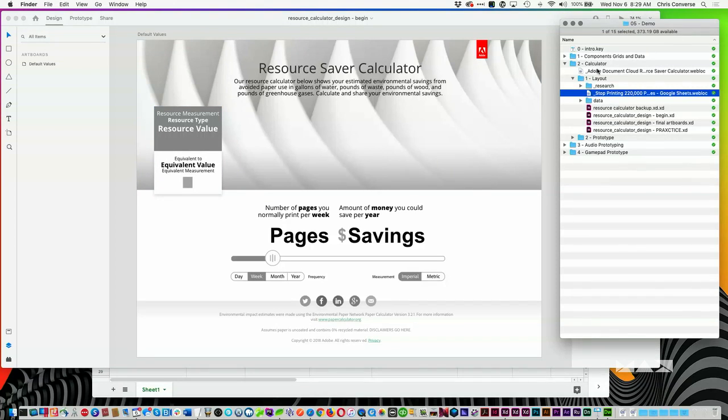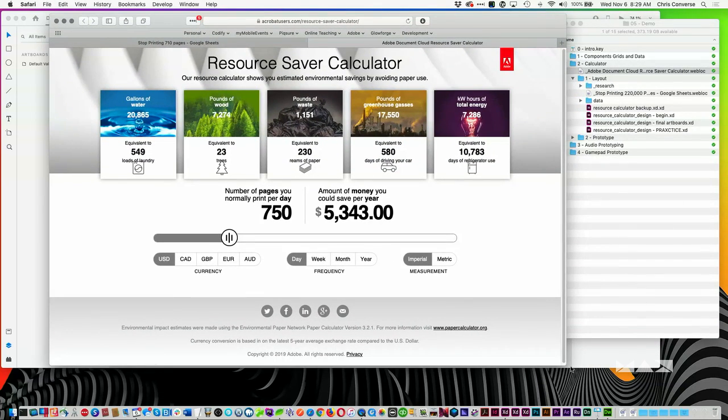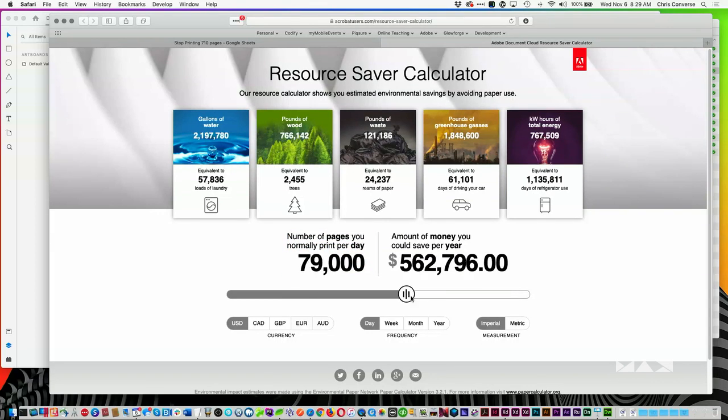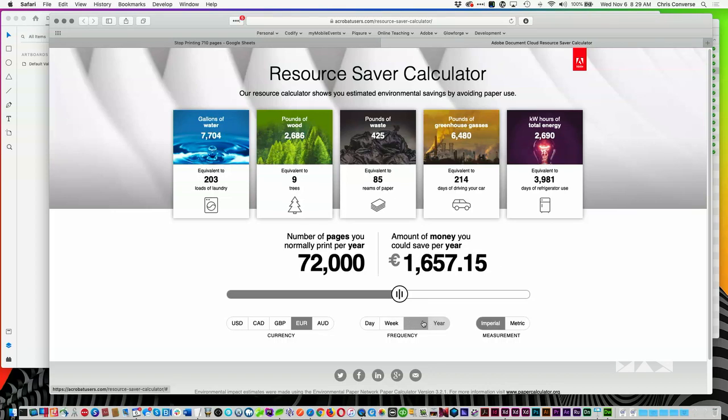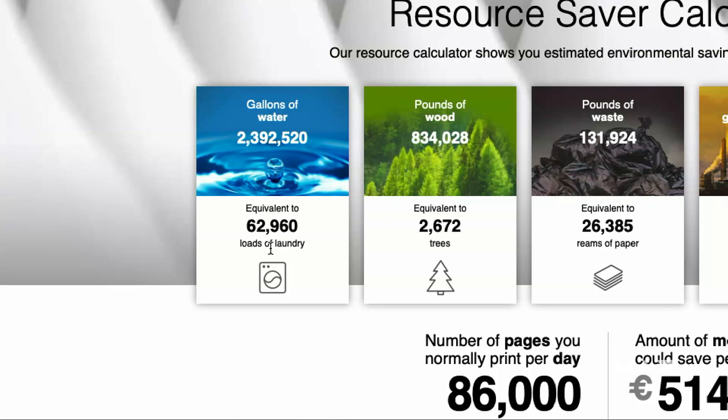So now, for this particular project, we do have the advantage of having the final project. So the final project looks like this. After it's been programmed, you can click on the slider, you can drag this back and forth, and everything is calculated in real time. We can change currencies down here. We can change the frequency that you print. We can change the measurement from empirical to metric. But the really enticing thing about this is as you click and drag this, you start reading all of these little pieces, like how many loads of laundry, how many trees does this all save?